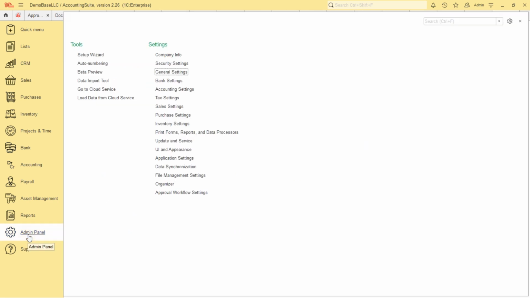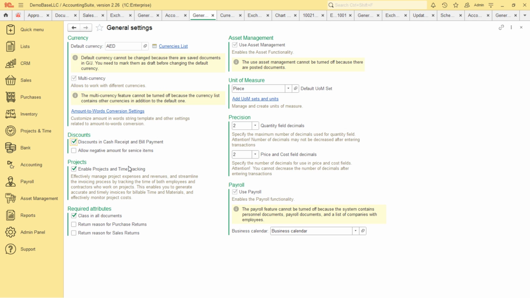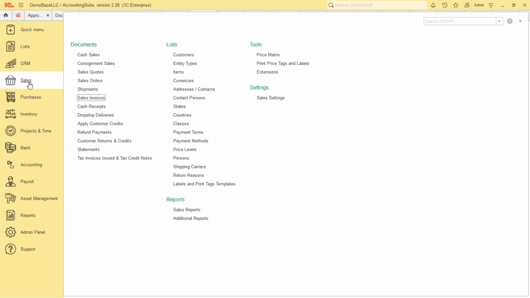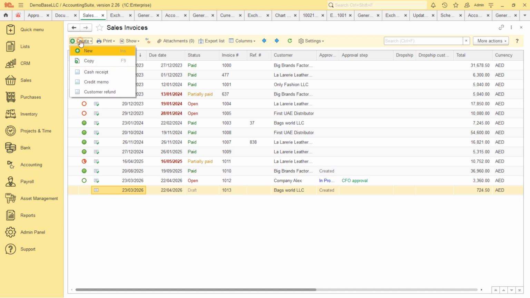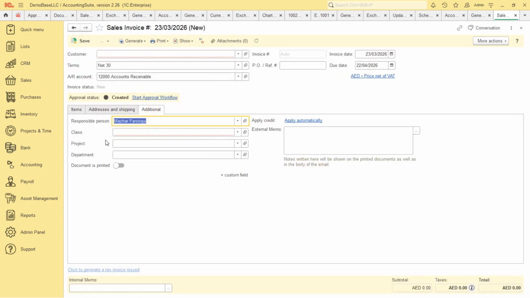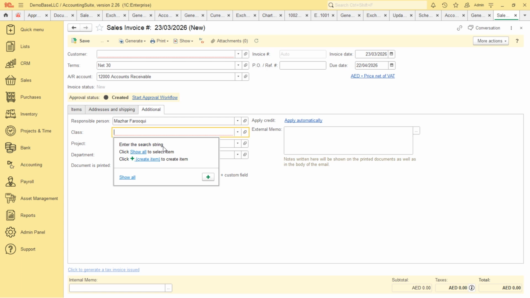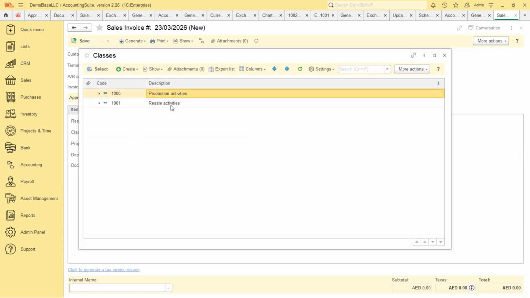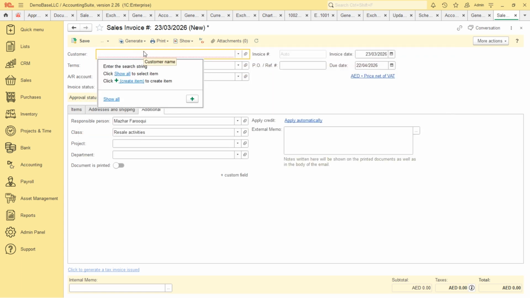In the admin panel, there is a new setting under the general settings. It provides an option to mark class as a required attribute in all documents. This means that the user will not be able to save any document without filling the class. We can see that the class has a red dotted line on the bottom. This is a sign for the required attributes.